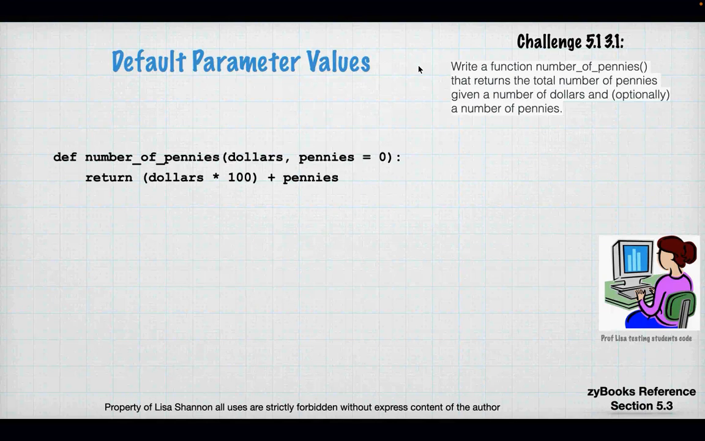Remember when I said you have to have the same number of arguments as parameters? I lied. You don't actually have to if you use default parameter values. I personally use default parameter values quite often because sometimes there are different reasons why I'm calling something, and I don't always want to remember that pennies needs to be zero if I'm not passing in pennies. So in the definition, I can say, hey, if somebody isn't passing in pennies, it's going to be zero.